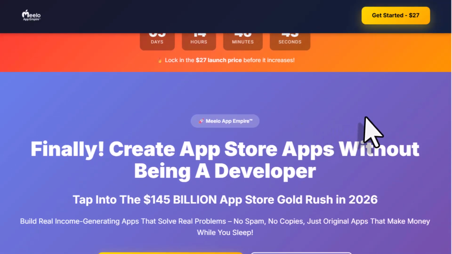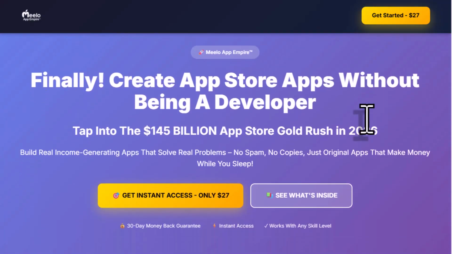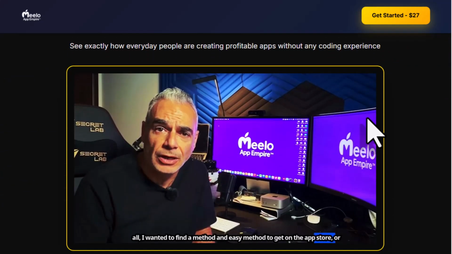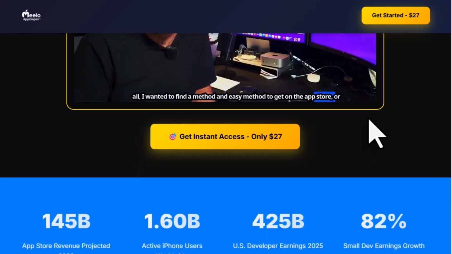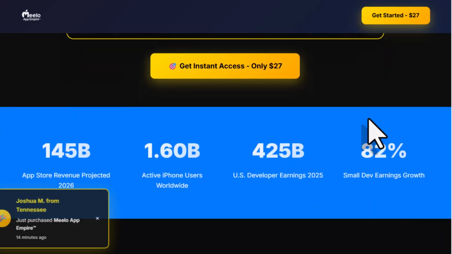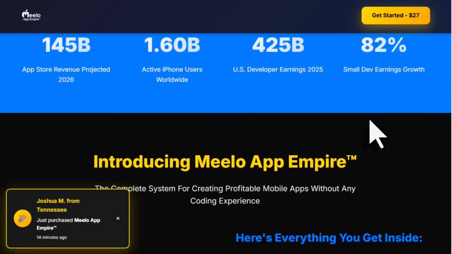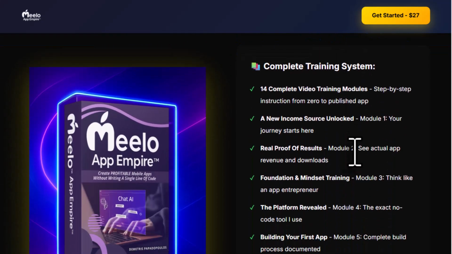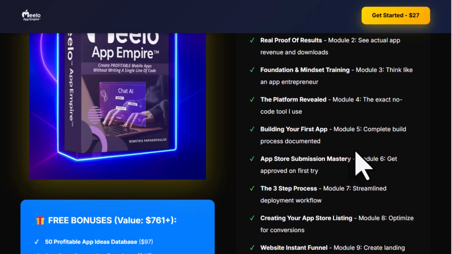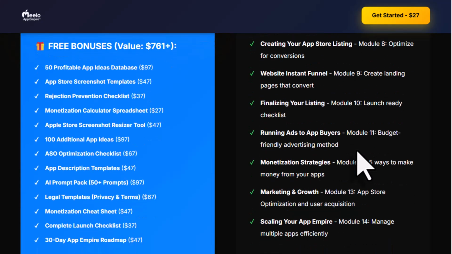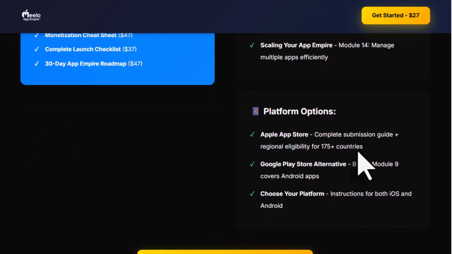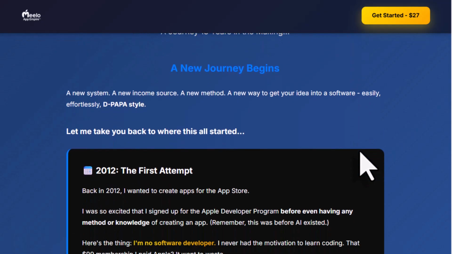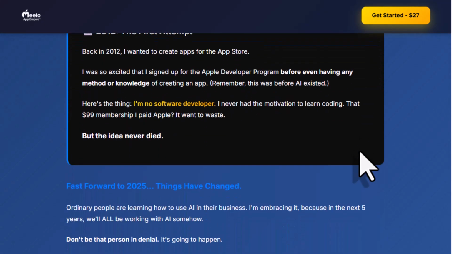So my aim here is to share a positive but realistic overview of Meelo App Empire. Meelo App Empire is presented as a beginner-friendly training system that shows you how to build mobile apps without learning to code. According to the creators, the focus is on using modern, no-code and AI tools to simplify the app creation process. What stands out is how the training appears to be step-by-step, covering the full journey, from choosing an app idea to building it, publishing it, and then learning different ways to monetize it. For beginners, having everything laid out in one place can be a big advantage.